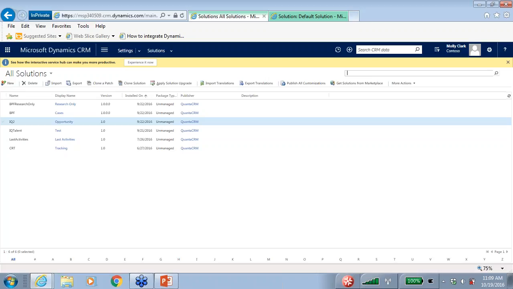So let's quickly go over what's covered in a solution, or what can be added to solutions and what can't be, and then we'll create a solution, add an entity to it, and export that solution. So what can be added to solutions? A lot of information can be added to solutions.